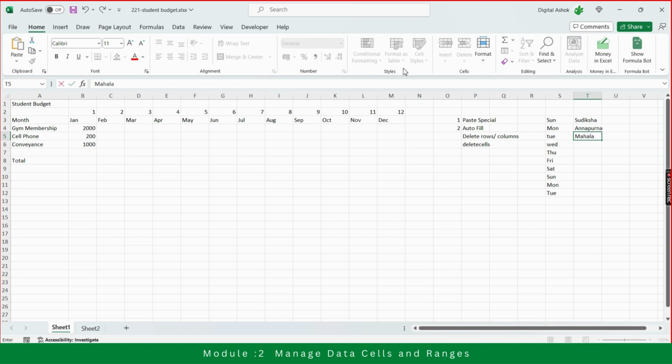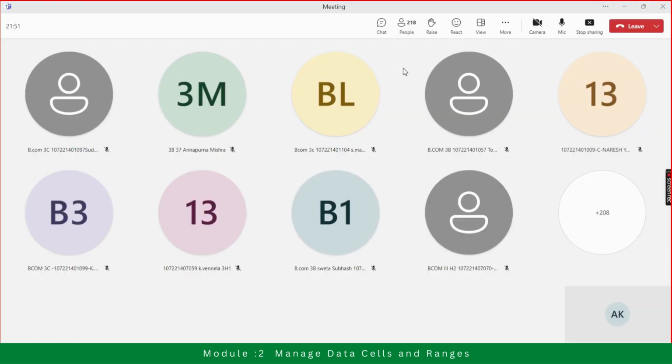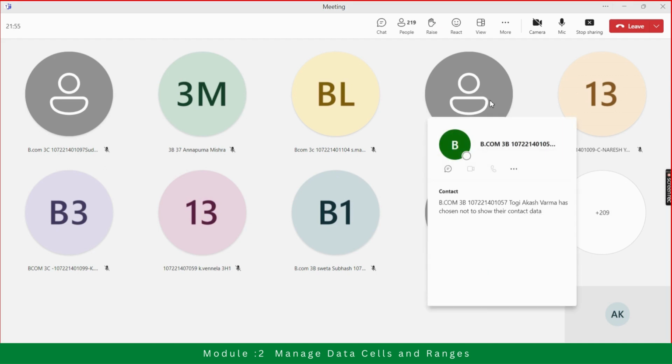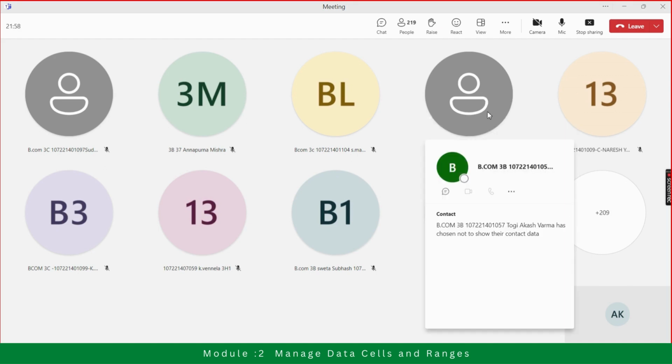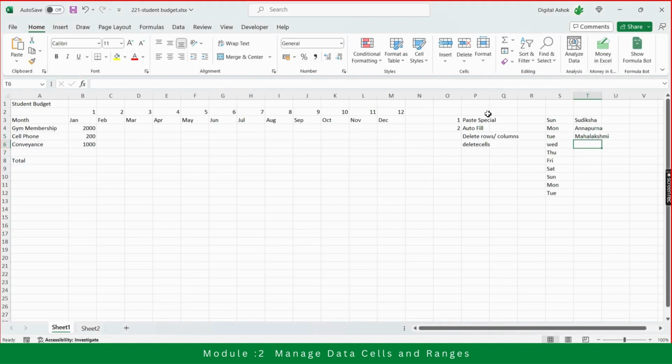Mahalakshmi. Then someone is here. Tanmay. Akash Verma. Let's say I'll write my name here, Ashok, and I'll write one more name, Shailaja. Okay. I have these names in order.